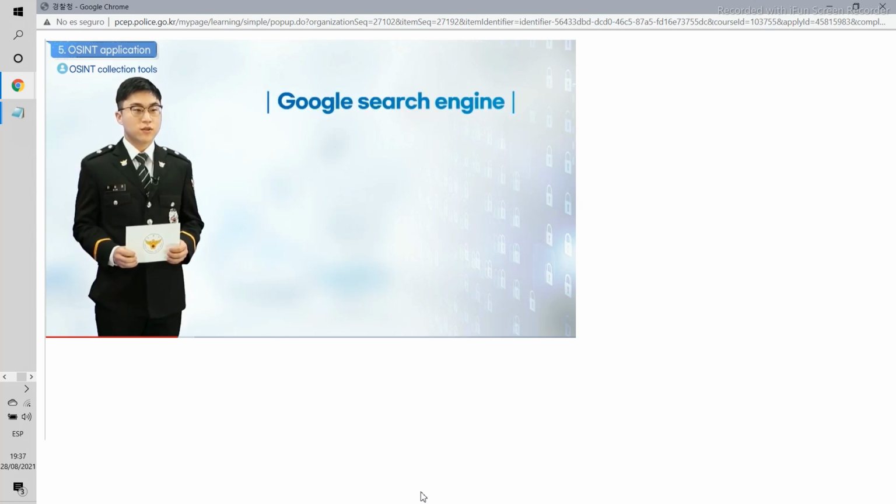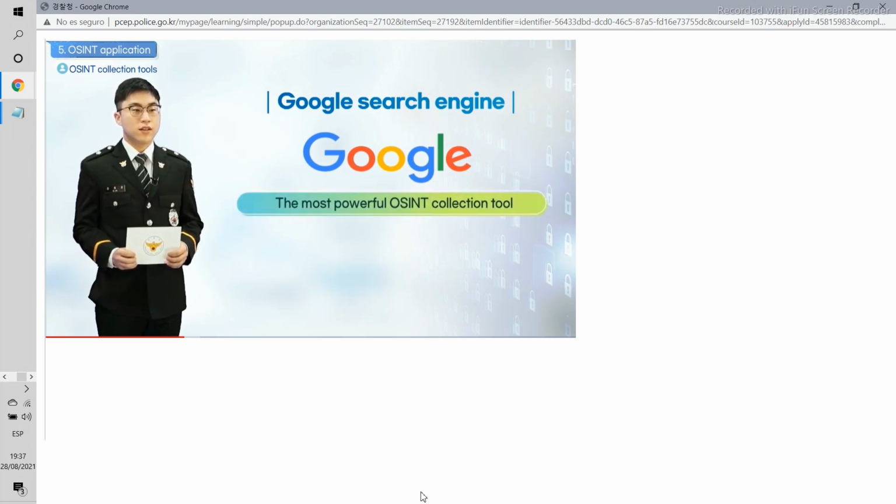The first OSINT tool to introduce is the most powerful and the most widely available tool, Google search engine. Googling is a representative term in internet search engines, so much so that it is often used as a proper noun or verb to refer to searching for something on the internet. This powerful ability to search the internet has much to offer to OSINT.